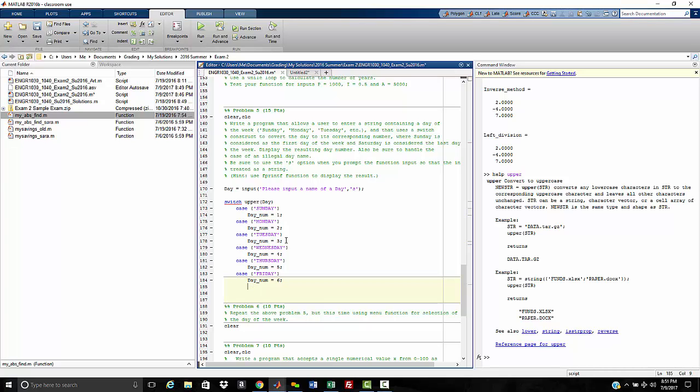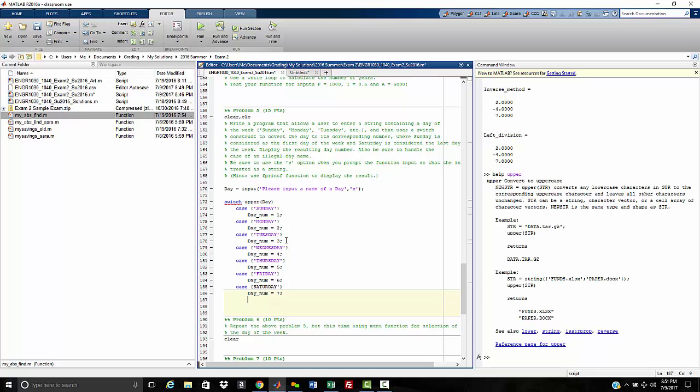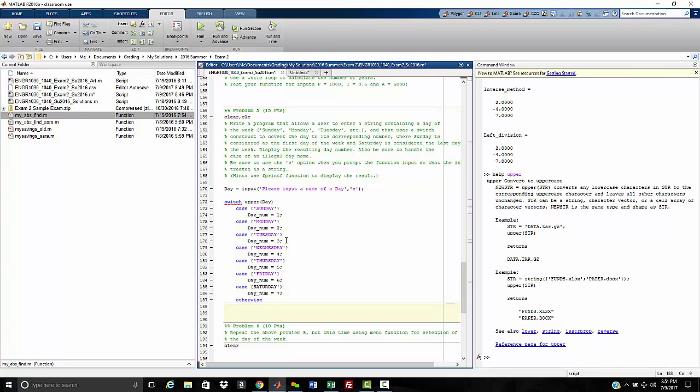I don't think I need them, but we'll find out here in just a few seconds. Saturday, day of the week equals 7, and then we'll have an otherwise for the erroneous inputs. Sorry, I get lost in a thought every once in a while.